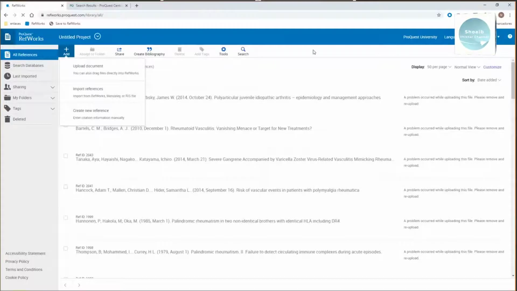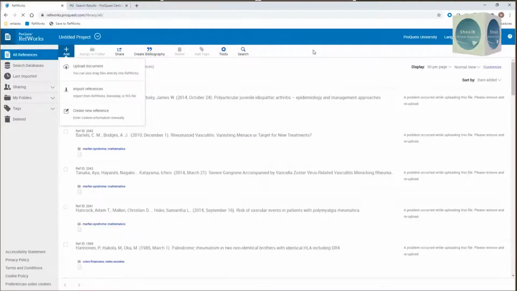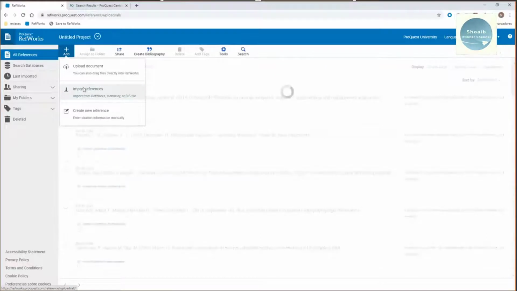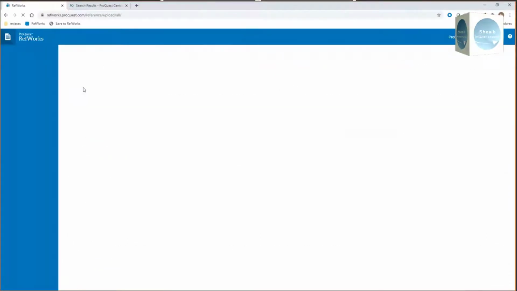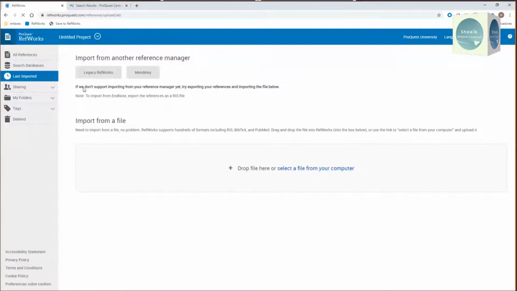With Endnote, what you need to do is export all your references in something called an RIS file. Samantha will write that in the questions for you. You get that file, and in import references, that file looks like a text file. It's a very smallish file because it's all text. You drop it in here, drag and drop, and then you can import your references. Or you can select it from your computer. You don't need to drag and drop.